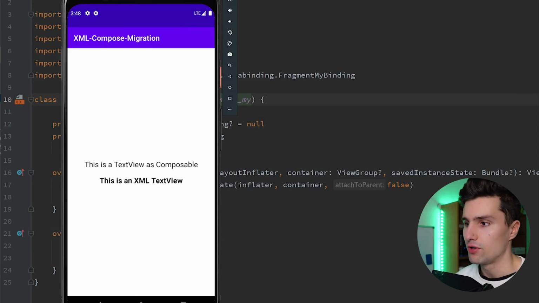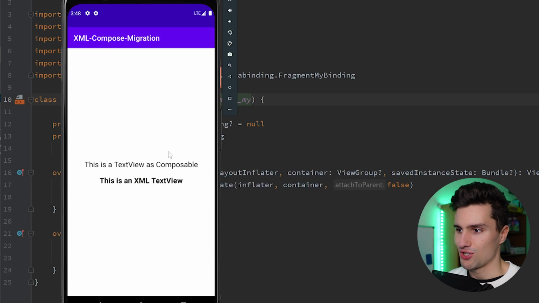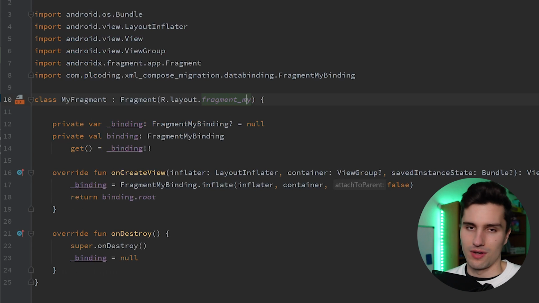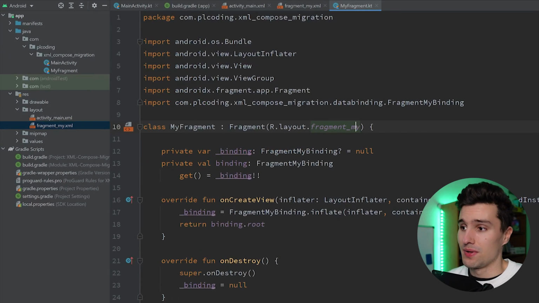So here, just very simple, what we will build, you can see we just have two texts here. The top text is actually a composable in form of a text view. So it is a text view, but we display it as a composable in a composable function. And the bottom one is actually an XML text view that we use in Compose. So yeah, that is what we will do here. Very simple, but you can apply this to any type of view, any type of composable, and it will work.